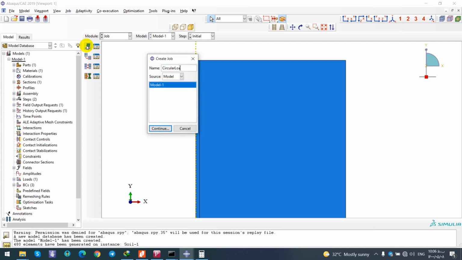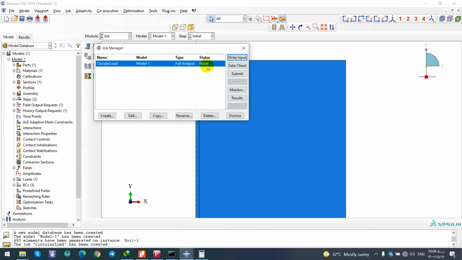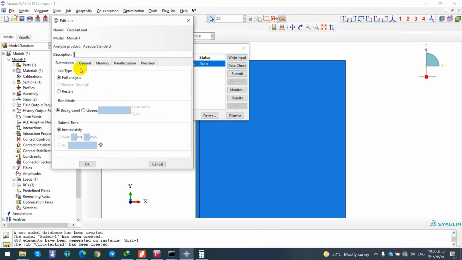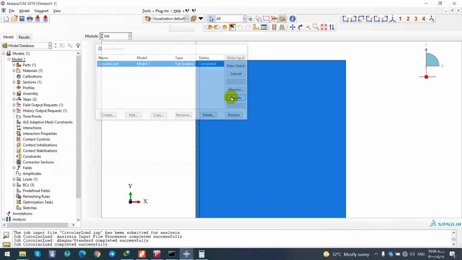Then go to job, create a job, circular load. Okay, we don't have to change general, memory, parallelization, precision for a simple problem. Submit. Okay, it is completed. Results.